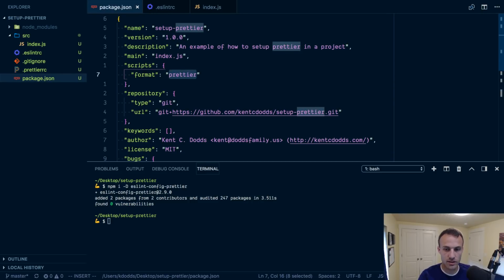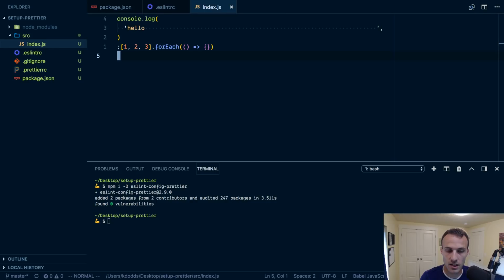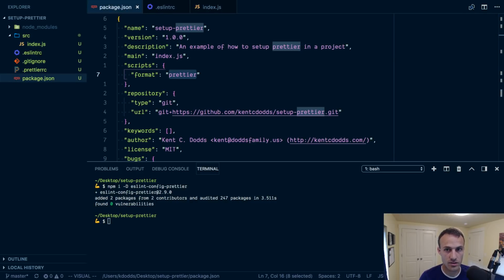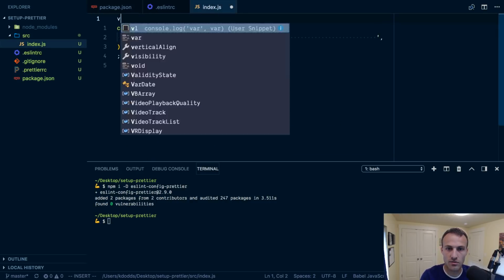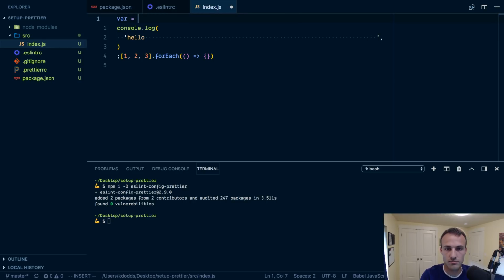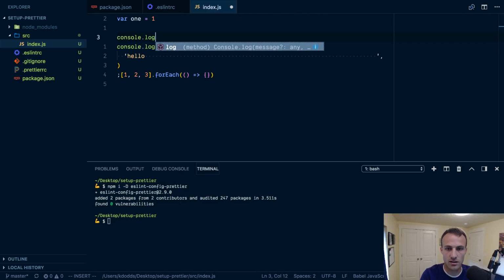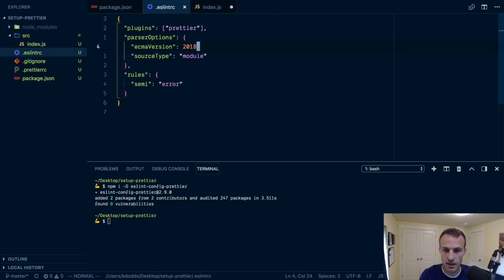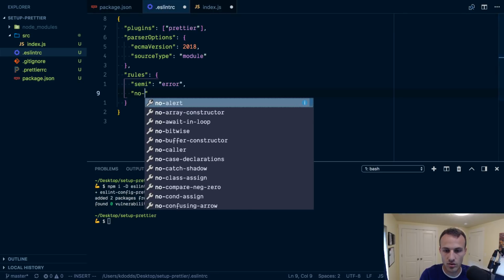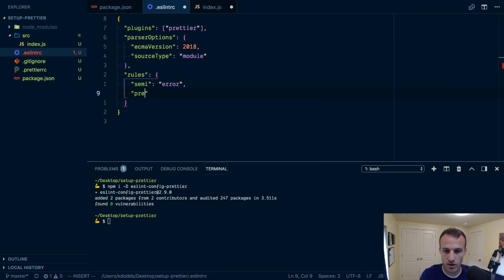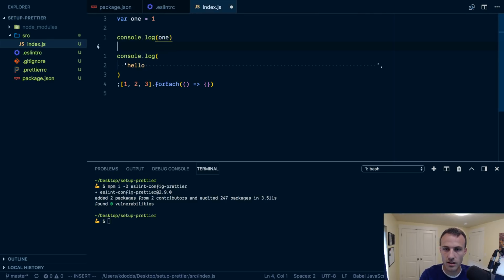Cool. So we have ESLint, we have eslint-config-prettier, and yeah, I guess there are some things that ESLint can fix that Prettier cannot. But in general, I just kind of rely on my editor stuff. I can't really think of any off the top of my head. I think maybe I have var equals 1, and then I console log 1, and then I say var or prefer-const for.